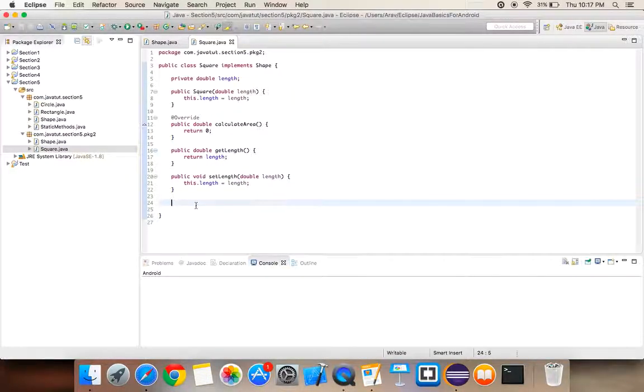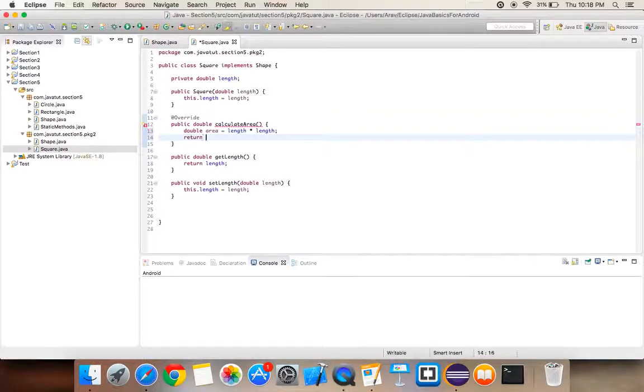And same way we can create a main method and then calculate the area. Let's calculate the area as well. Double area equals length into length, and then return area. So we have that implemented. We can obviously create a main method and then call the calculate area on the object for square, which we know.